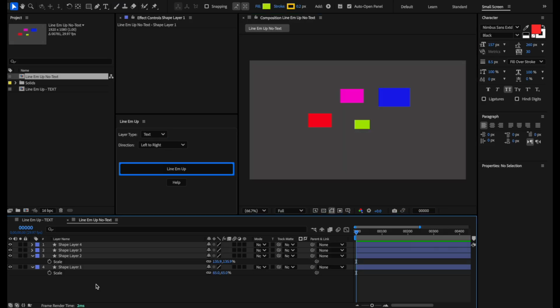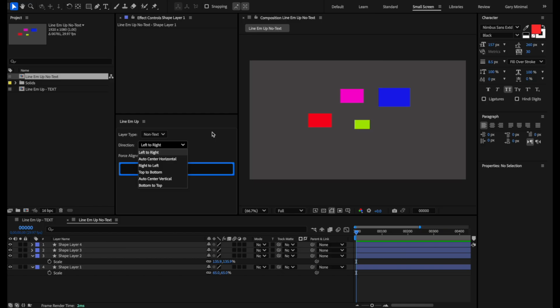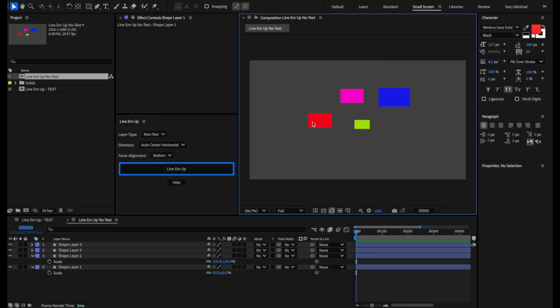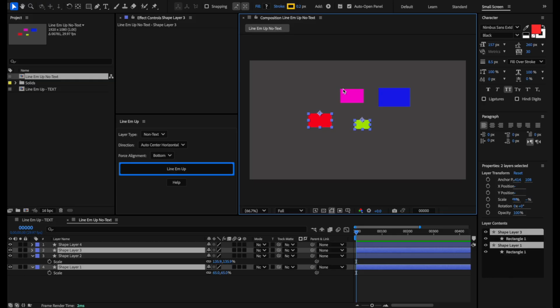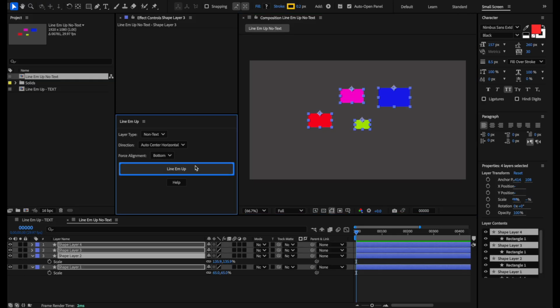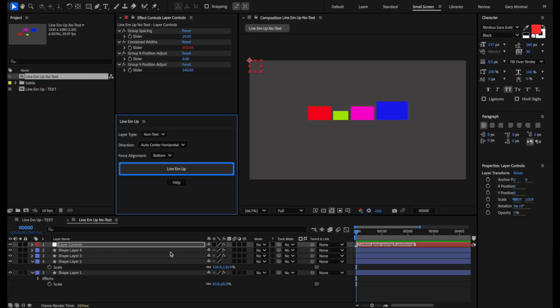And here's how you line up non-text. Select non-text from the pulldown and the direction you want them to go in. For instance, in this one, I'll do Auto Center Horizontal. And you can actually force the alignment. So I'm going to force the bottom and then select the items in any order. Hit Line Them Up and they're automatically lined up in the center.